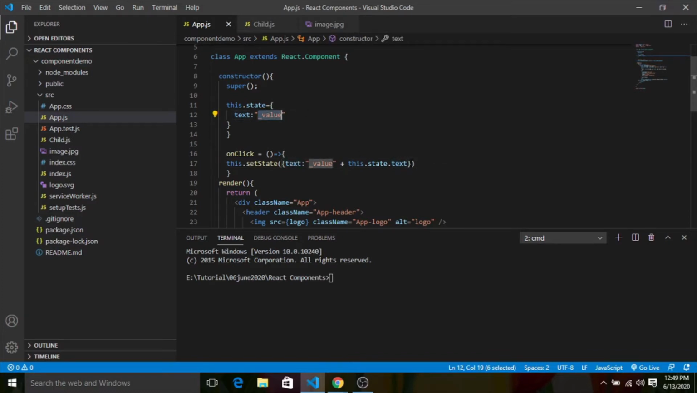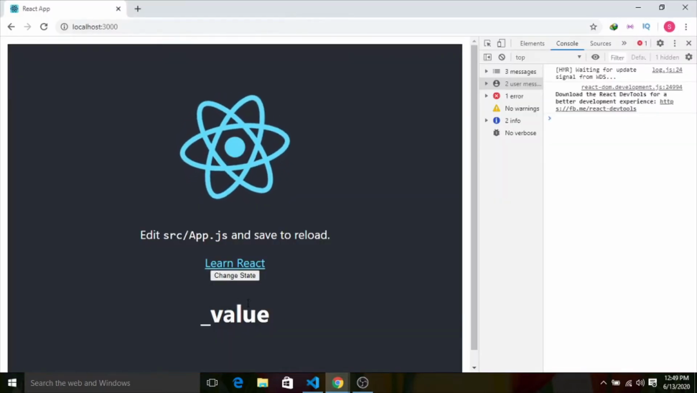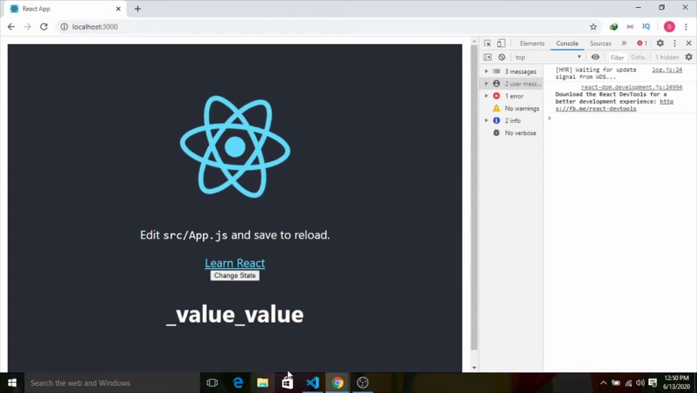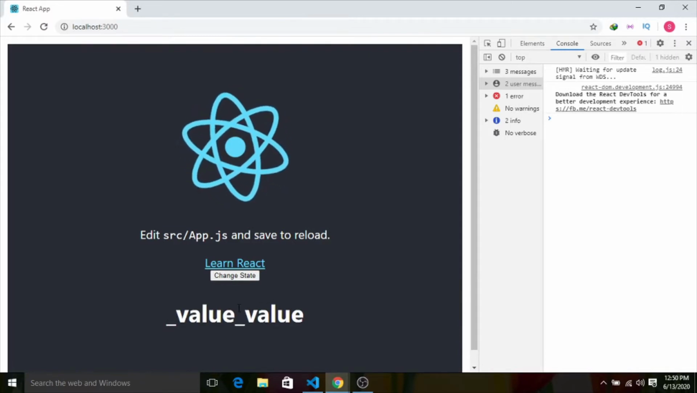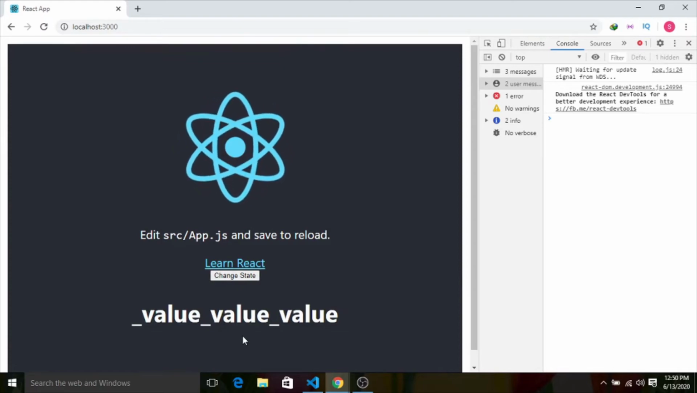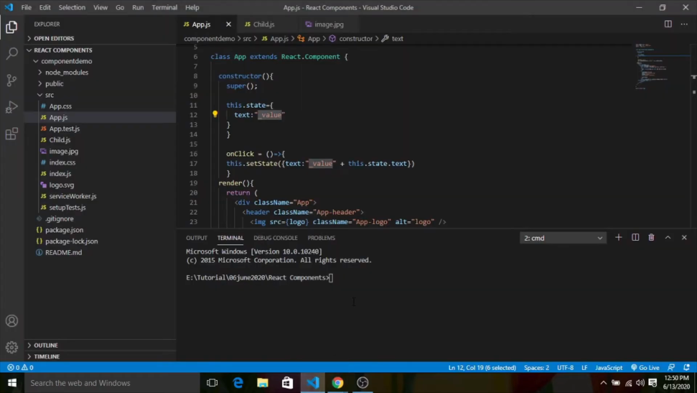Okay. So now what we'll do, we'll go to a page and see whether when I'm clicking on this button, something is happening or not. So when I click on this button, you can see this value is changed. Okay. And this is basically our state value. So whenever I'm clicking on this, our state is changing. So we are able to update our state. So this is one way to update our state.